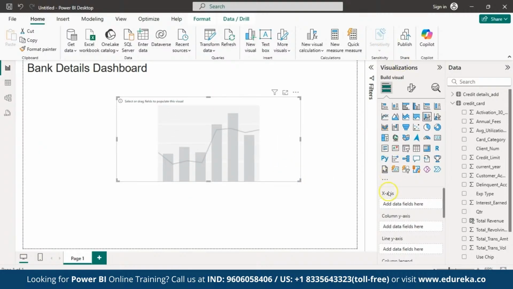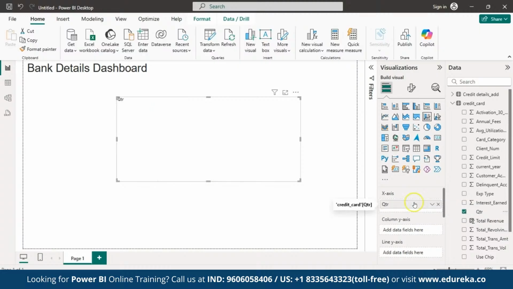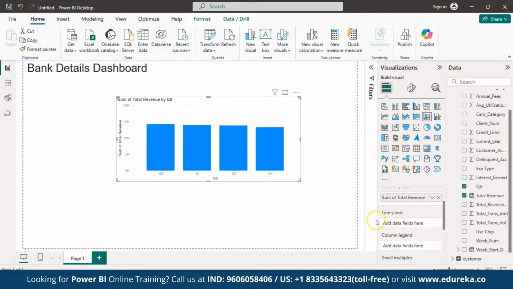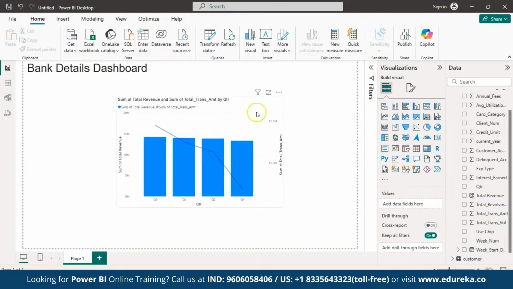And on the right hand side, here you can see the x-axis and y-axis. So here you need to add the columns. So in the x-axis, I am going to drag and drop the quarter, and in the column y-axis, I am going to drag and drop the total revenue, and then in the line y-axis, we will drag and drop the total transaction amount.